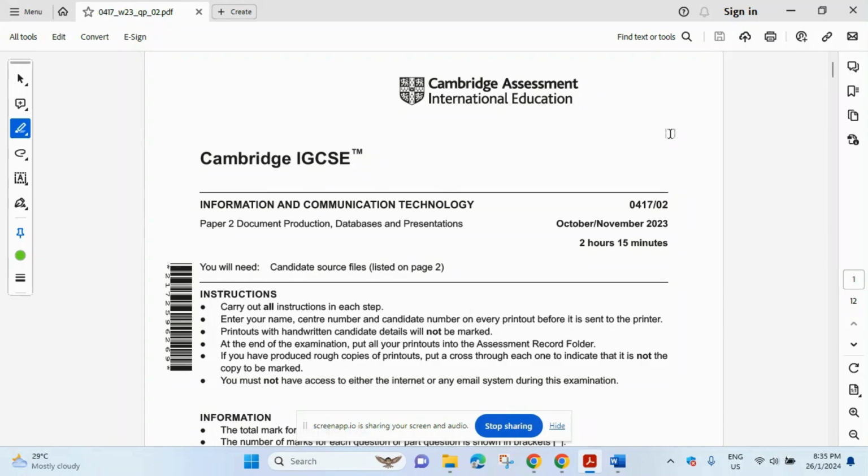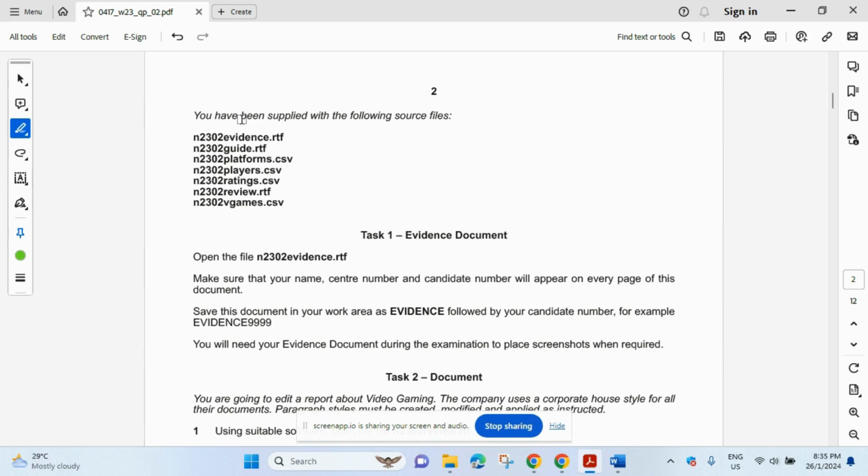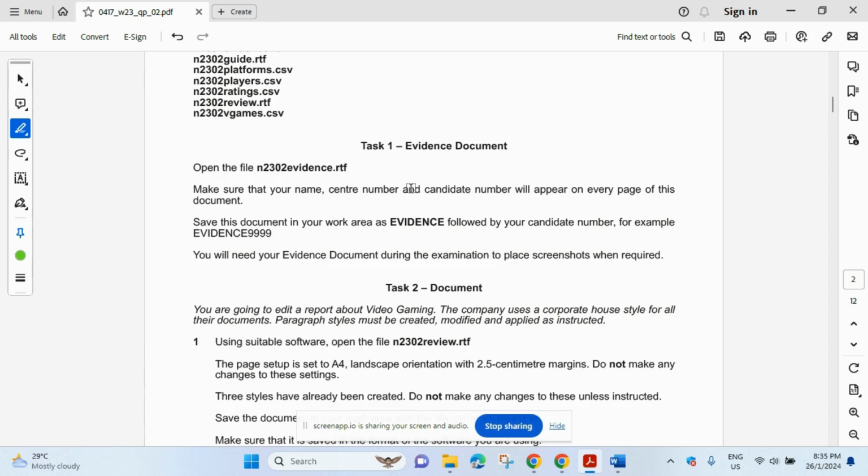Everyone, in this video we will be doing the ICT Paper 2 document production part of Paper 2, and we are doing the October-November 2023 paper. So let's get into it. You have been supplied with the following source files, and we are going to start with task 1.